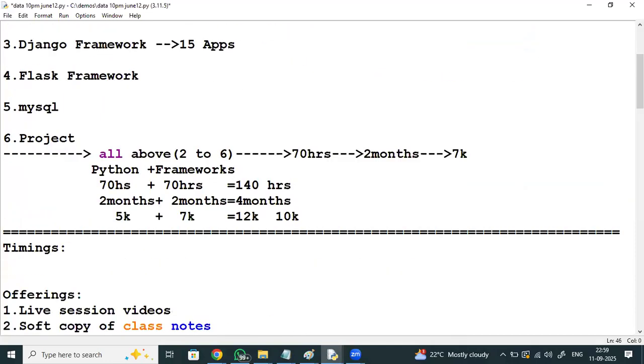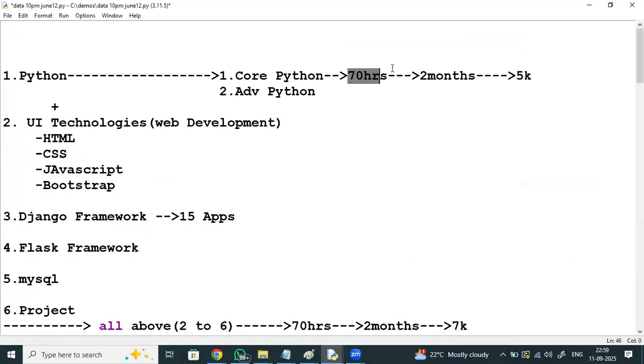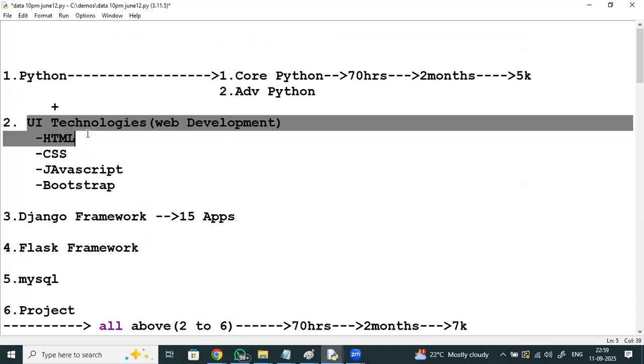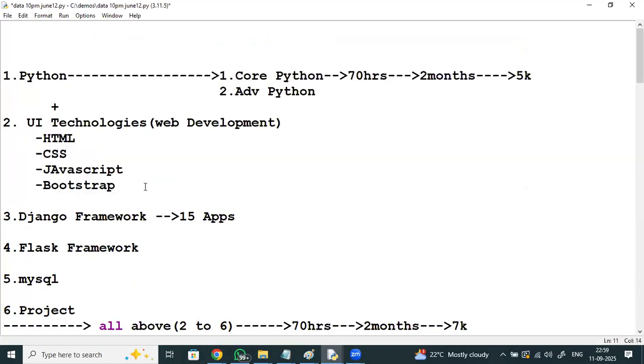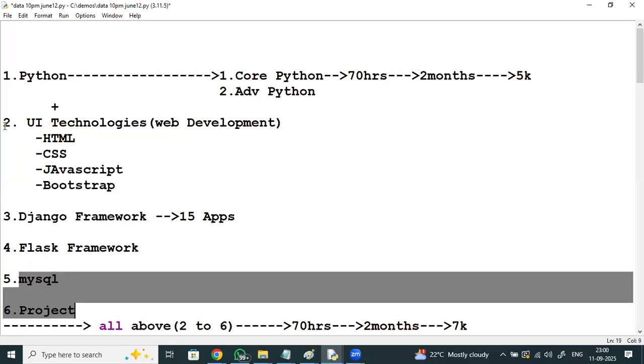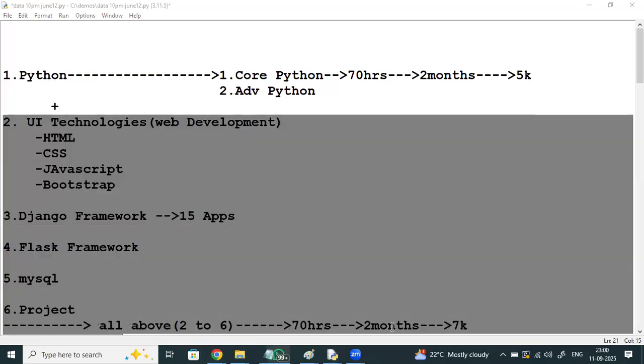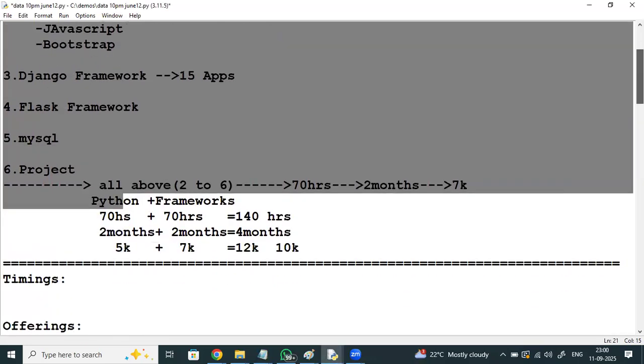Python Core Advanced will be around 60 to 70 hours, discussed over around 2 months. 5,000 is the course fee. Apart from this, for people who want to go for Python full stack, UI technologies HTML, CSS, JavaScript, Bootstrap will be discussed in brief. The Django framework, Flask framework, MySQL and a project. Topics from 2 to 6 also take around 70 hours, 2 months. Python 70 hours, frameworks 70 hours, totally 140 hours.